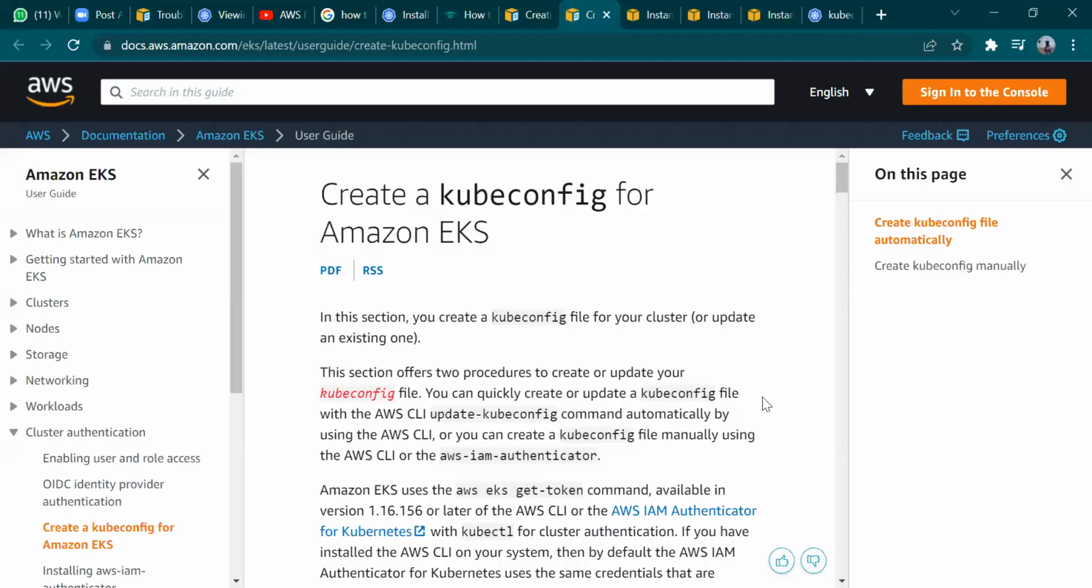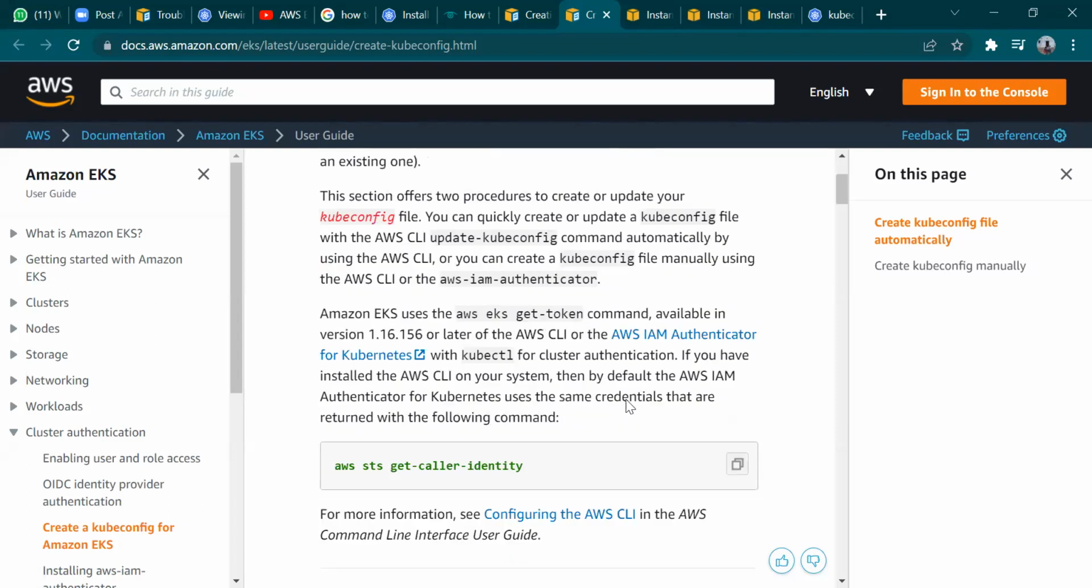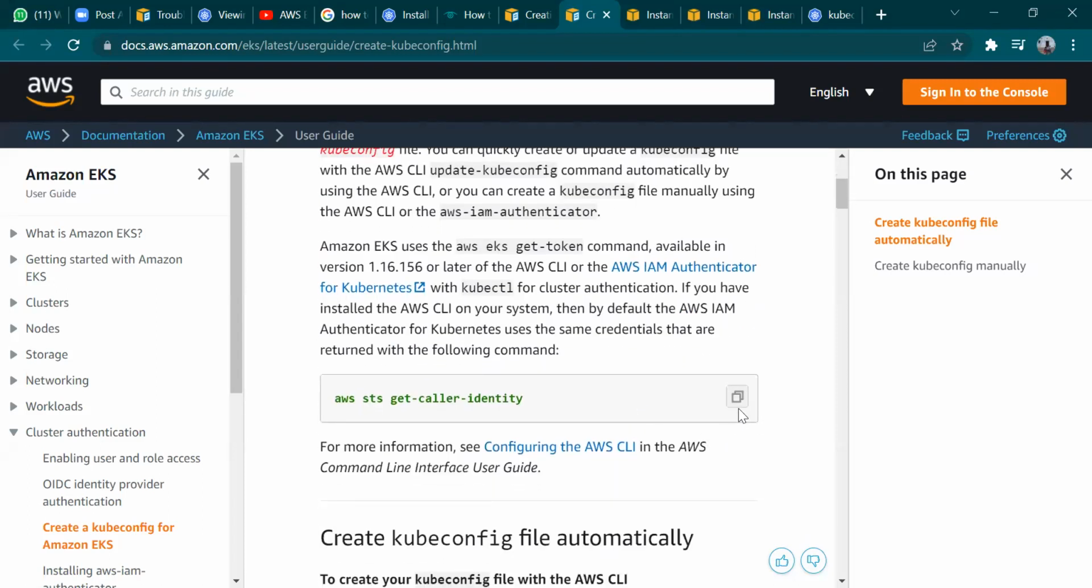So this is the documentation I just followed here for creating a kubeconfig file for Amazon EKS. Here we need to authenticate this cluster that we just created, right? We didn't authenticate the cluster. I authenticated previously, but we didn't do this one. So let's authenticate here now. Let's copy this command here.